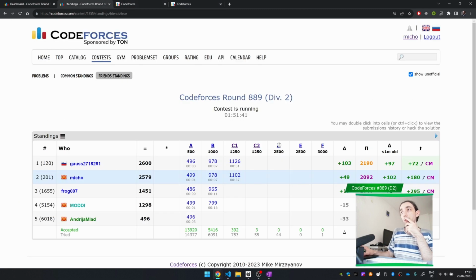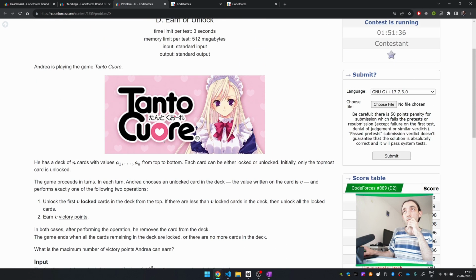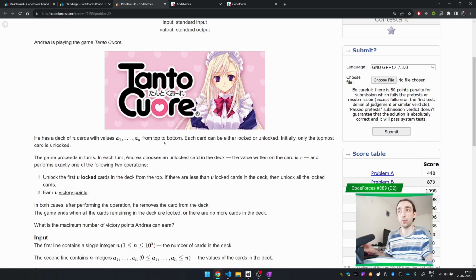What about D? What's D? He has a deck of n cards from top to bottom. Each card can be either locked or unlocked. Initially, the topmost card is unlocked. The game proceeds each turn. Choose an unlocked card. The value of the card is V. Unlock the first V locked cards from the top. If there are less than V, earn V victory points. So either we earn V victory points or unlock cards.